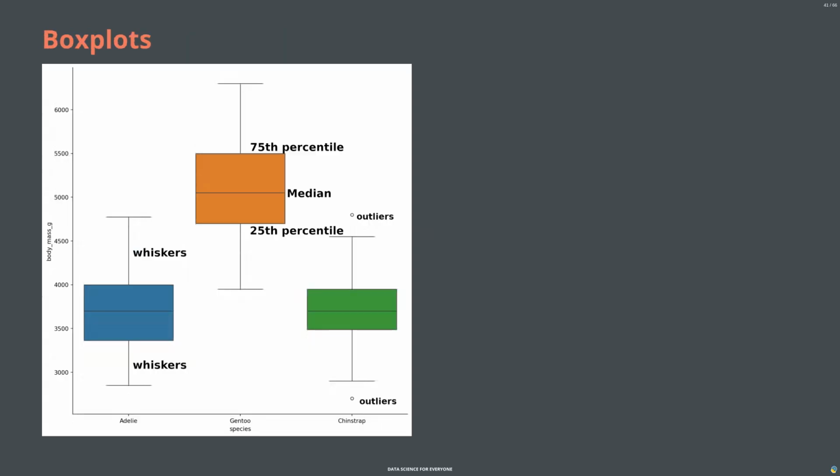Now let's move on to another type of visualization called boxplot. A boxplot is a great way to show the distribution of numerical data. The colored boxes highlight the range from the 25th to the 75th percentile, and the line inside the box marks the median. The whiskers extending from the box show how spread out the rest of the data is, while any points outside of the whiskers are considered outliers.